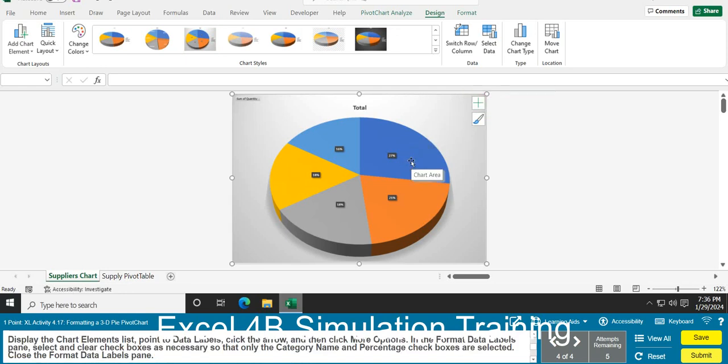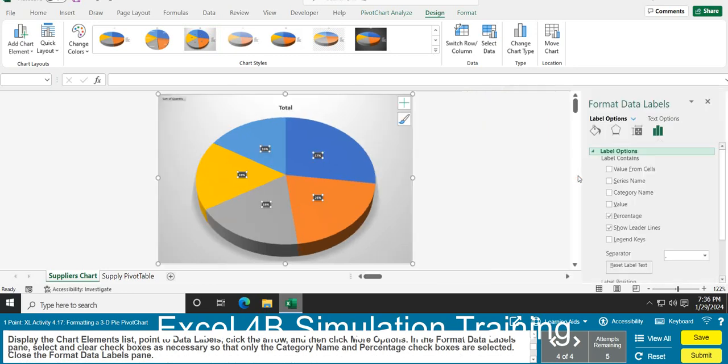Now display the chart elements list again. So there it is. And point to the data labels. Click the arrow and then click more options. So click the arrow. Click more options, and you'll get this box.